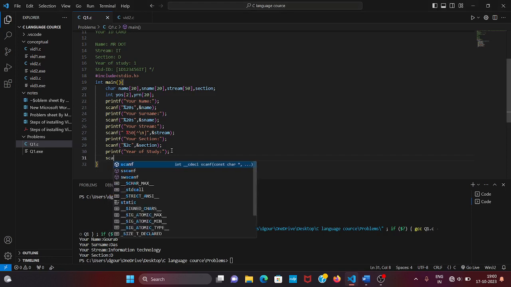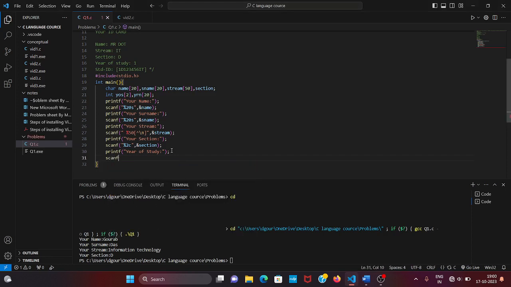Okay, so now we have to write the scanf function. Here the type, actually the format specifier, will be what? It will be a space, then percentage, then the size, like we have given 20, this bracket, this sign, now slash n. Okay, so this is the format specifier, comma, where we have to store the address of YRN.